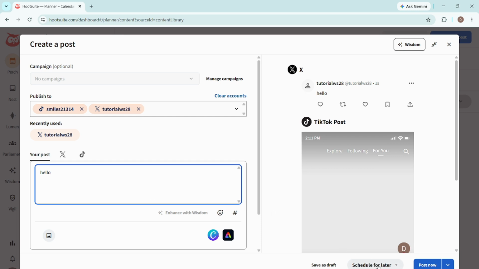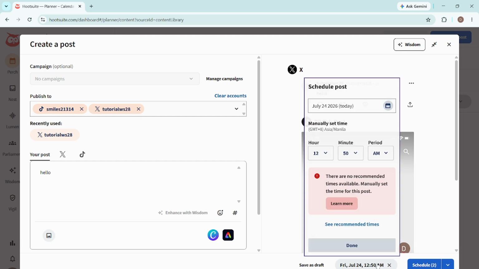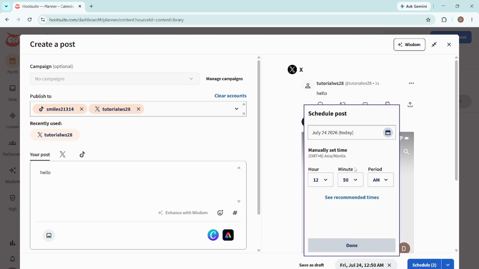Click Schedule for later instead of posting right away. This tells Hootsuite that you want to plan the publication time. Choosing the schedule option is helpful for staying consistent with your content calendar, and it also lets you post when your audience is most active, even if you are not online at that moment.